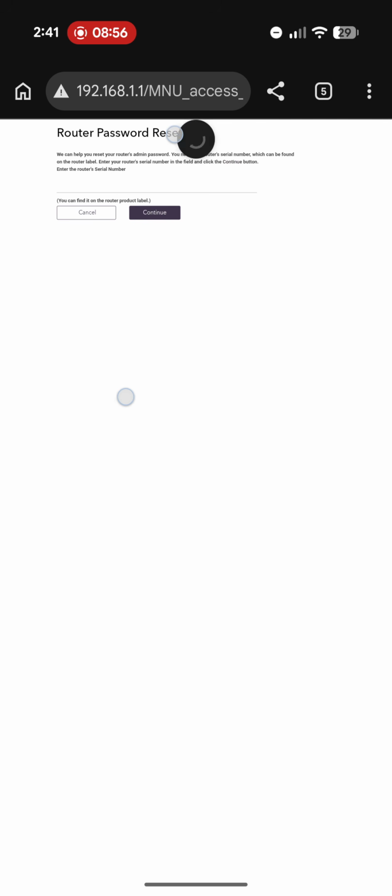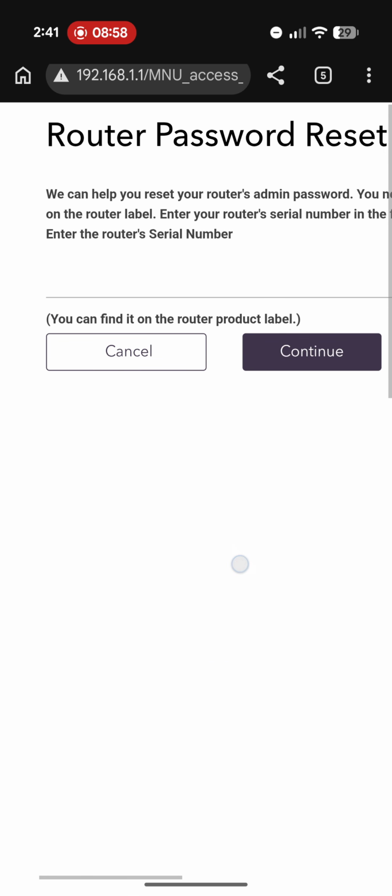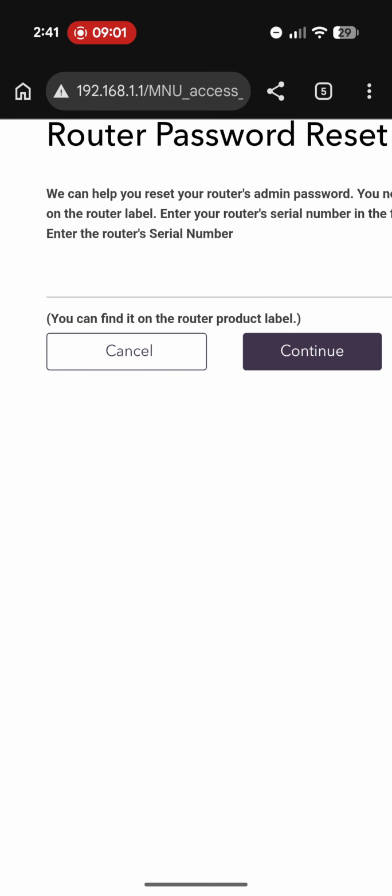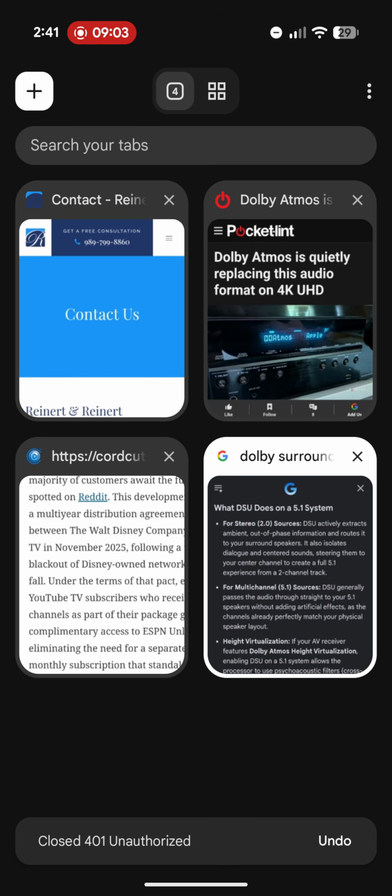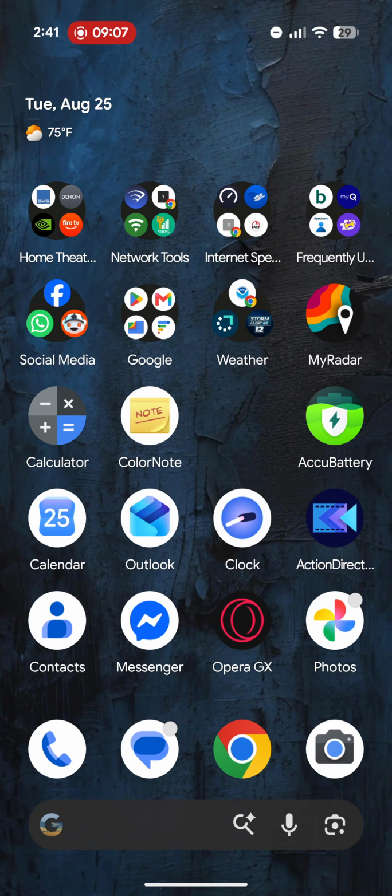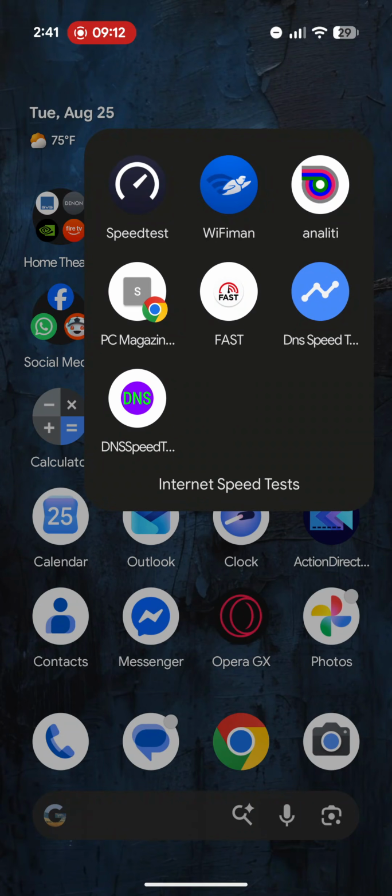You might get a message saying that you need to do a password reset. Do not do that. Just close out your window and you're done. Your settings have been applied. You can verify that with any app that shows Wi-Fi information.